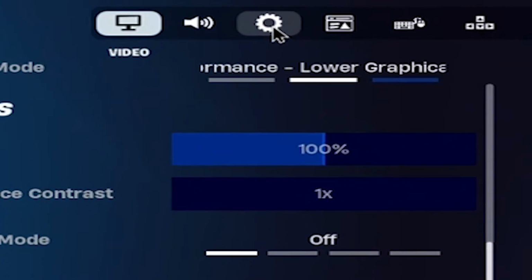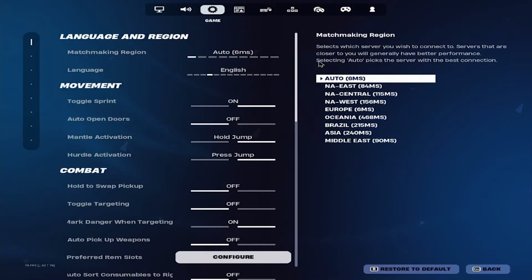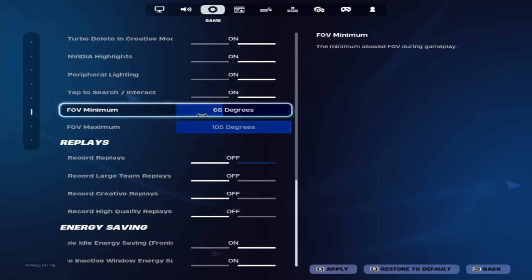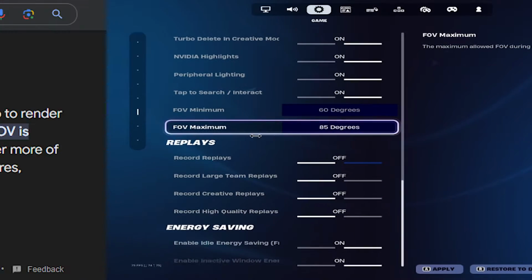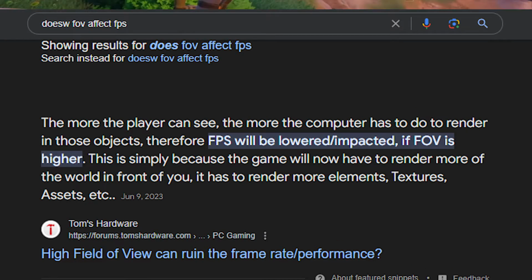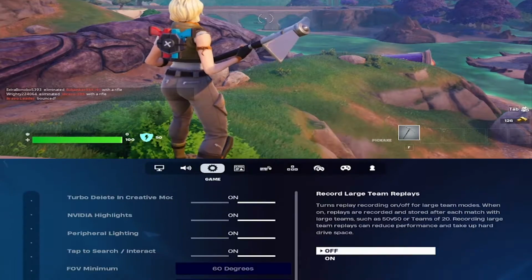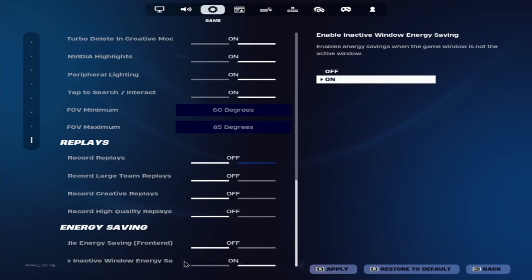Now click here, and select the server with lowest ping. Scroll down and set FOV to lowest. Theoretically, low FOV should give us more FPS, though I didn't notice any visual changes. You can also turn off energy saver if you want.